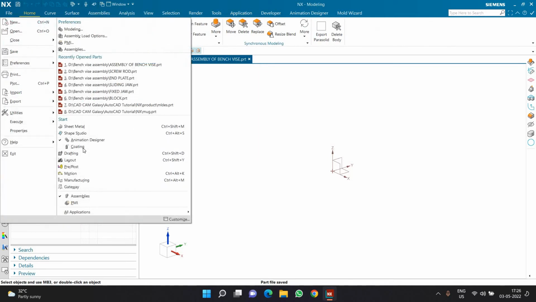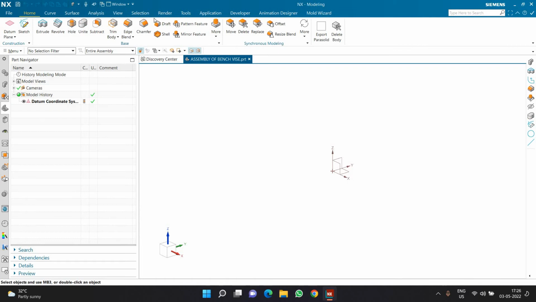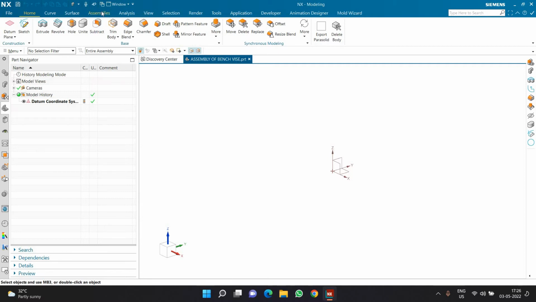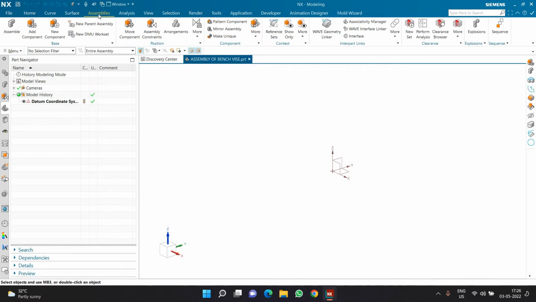If the assembly option is checked, you will get an Assembly tab here. If you're not getting the Assembly tab here, that means the Assemblies option is not checked. Once the assembly option is checked and you get the Assembly tab over here, then you are all good to go to start with the new assembly. Now to create a new assembly, there are two things we need to do: we need to add and locate. That is how we are going to work around the assembly.